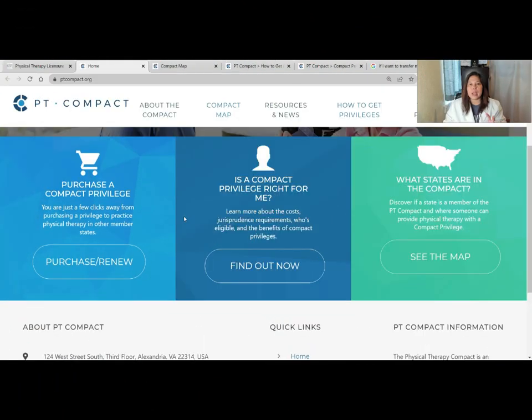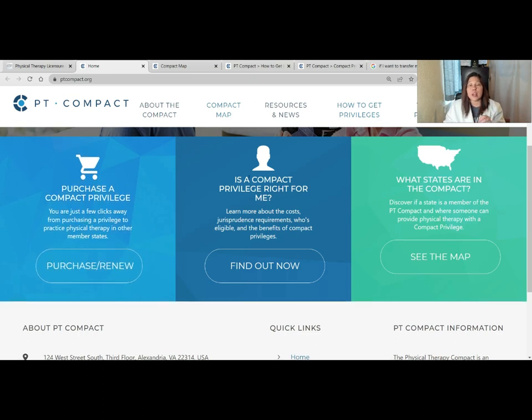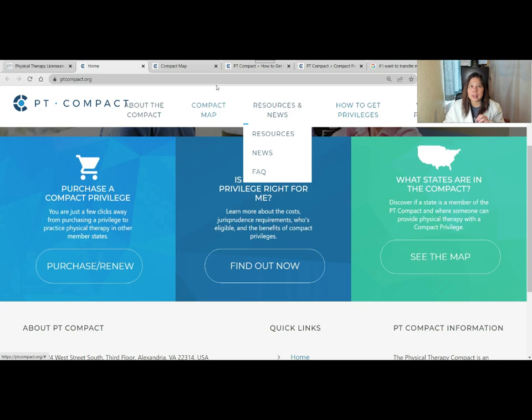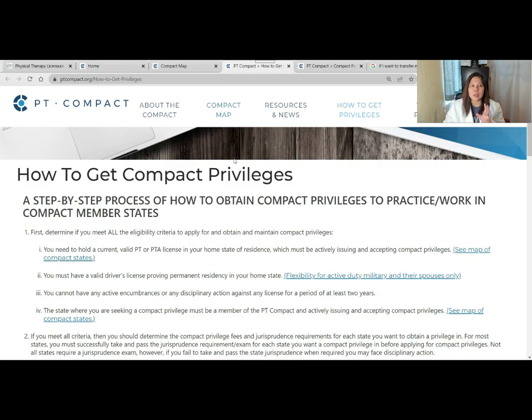From the home page, if you want to find out if this is right for you, you can click this, "Find out now. Is compact privilege right for me?" Once you click this, it will take you to this one. This is the step-by-step process of how to obtain the compact privileges to practice or work in compact member states. You have to really understand that this is only applicable if the state that you want to be licensed in is a participating state. We already discussed what those states are, and you can refer back to the map for that.